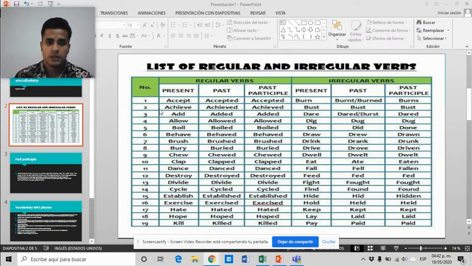Now, for the list of regular and irregular verbs, there is no grammar rule that lets you know which one is going to be a regular or irregular verb. Basically, the only way you can learn this is by practice. If you practice a lot, then you're going to memorize some verbs. Here, I have a list of the most commonly used verbs. Obviously, we have a lot more verbs, but these are just some for me to explain the point.